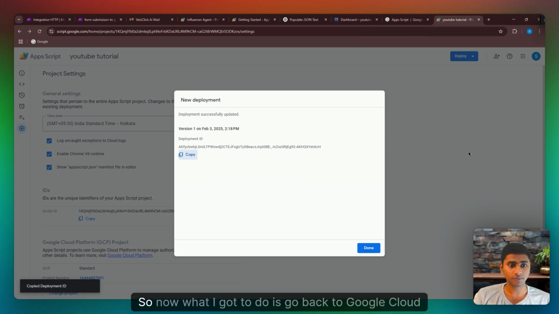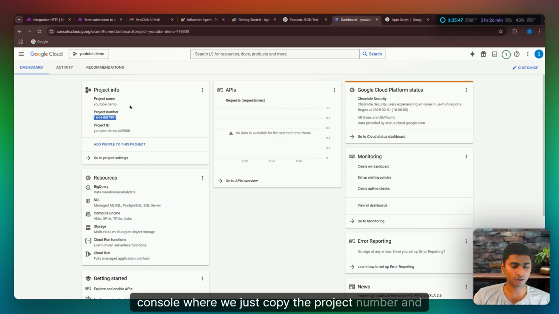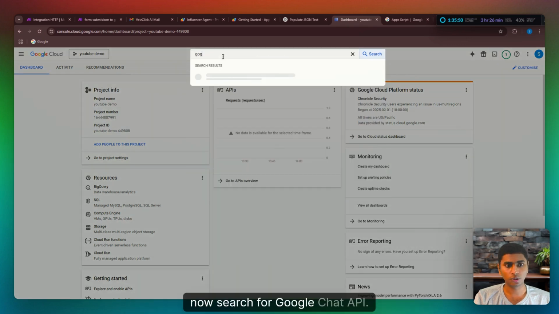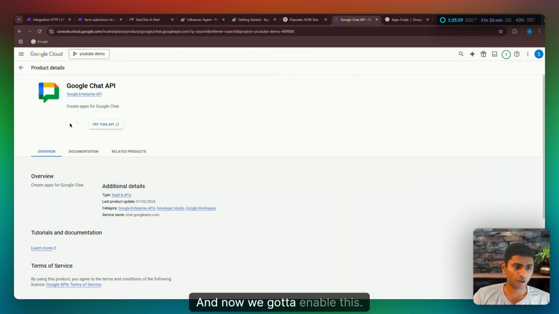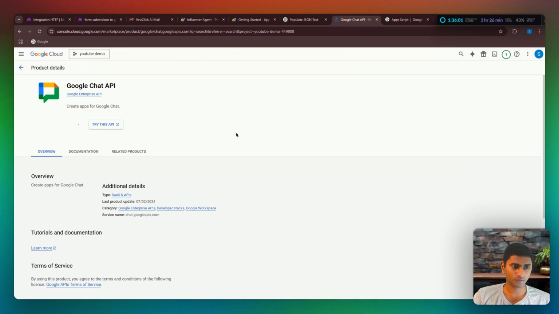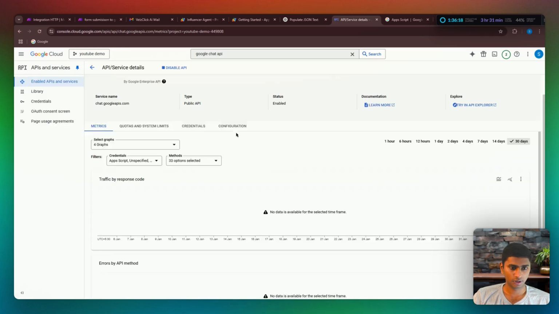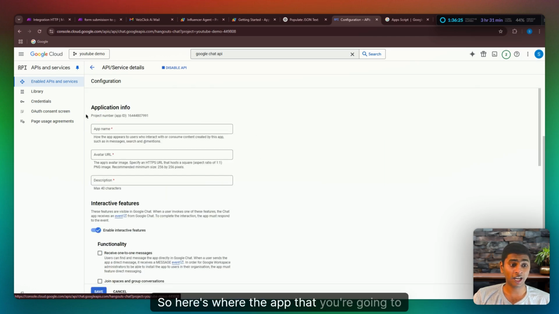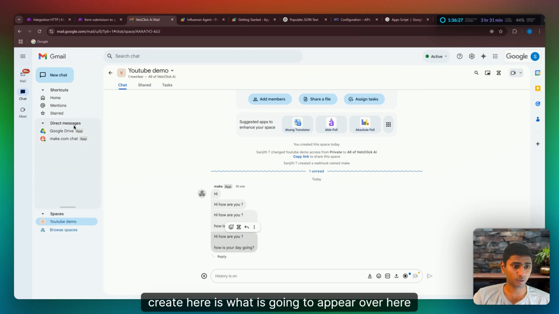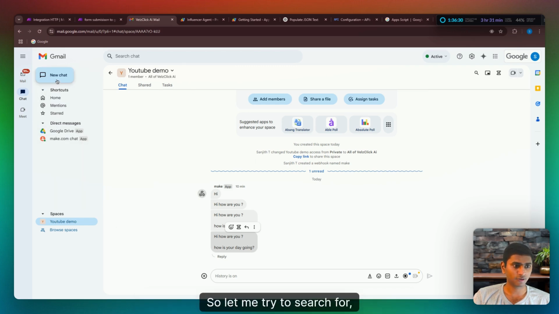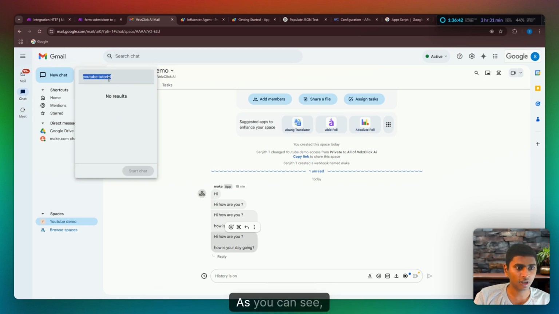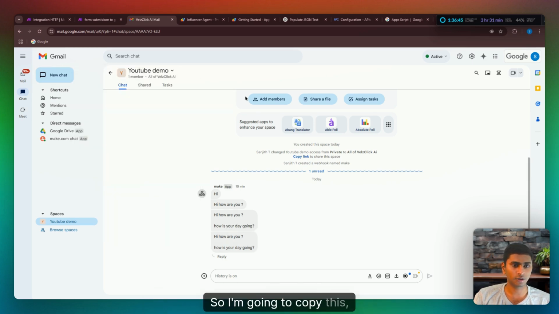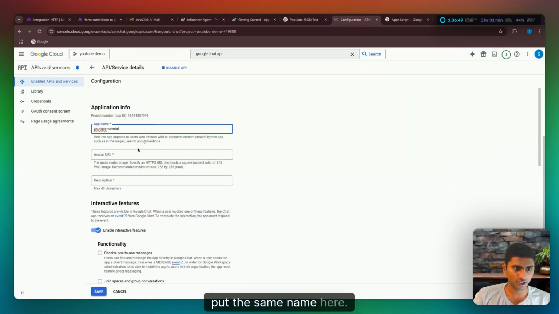Let me copy it. Now what I have to do is go back to Google Cloud Console where we copied the project number and search for Google Chat API. Now we have to enable this. And I think under configuration, here's where the app that you're going to create is what is going to appear in Google Chat. Let me try to search for, let me say I'm going to create an app called YouTube tutorial. As you can see, we don't have any results. So I'm going to copy this and go back to the same name here.